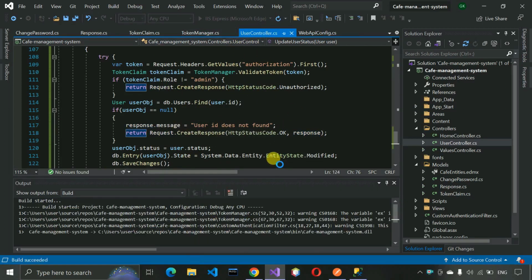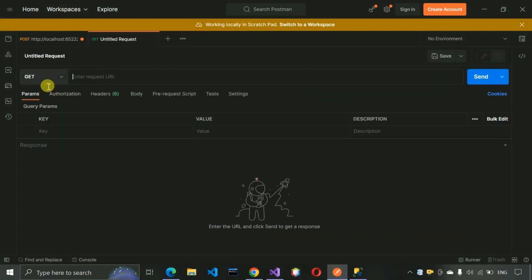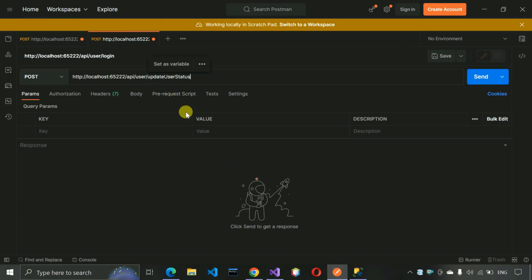Okay, so it will take a few seconds to run this. Just wait for it. Till that point, we are going to make the changes. We are going to copy this one. And as this is a post API, I'm going to change it over here. I'm going to write a post, paste it over here. And the URL is for update status. Just copy it and paste it over here.